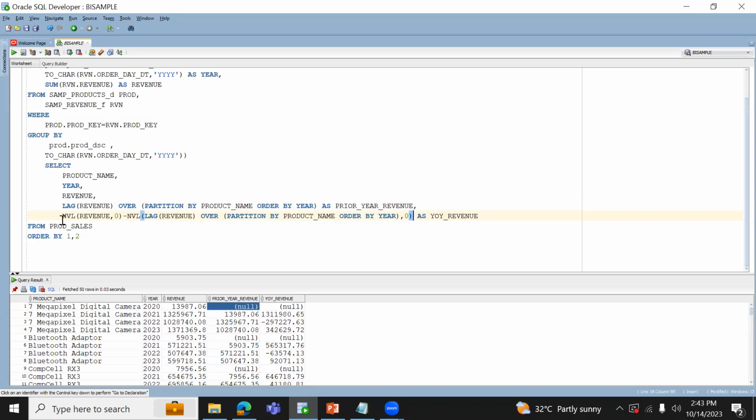So null values we need to convert to 0 before carrying out a calculation between two metrics. This is not only in SQL, but any visualization tool like OBIA, Tableau, OAC, or Power BI, or any ETL tools. If you are writing a calculation between two columns, make sure that you are using the NVL function to convert null values accordingly. Here you can see, before doing the subtraction, I want to convert null value to 0. So I have converted null value to 0. Then I am doing the subtraction to calculate Y over Y, year over year revenue.